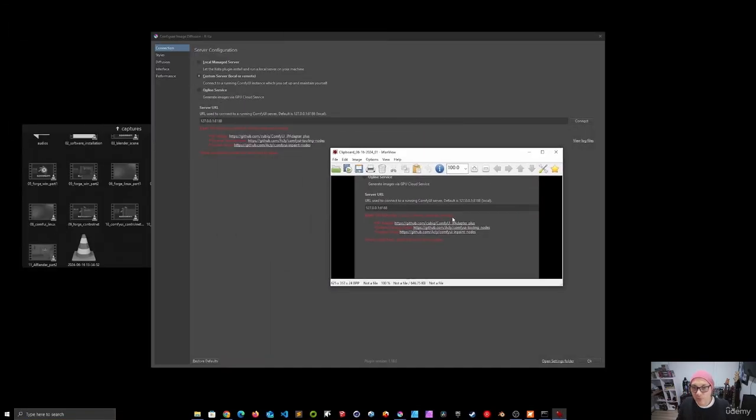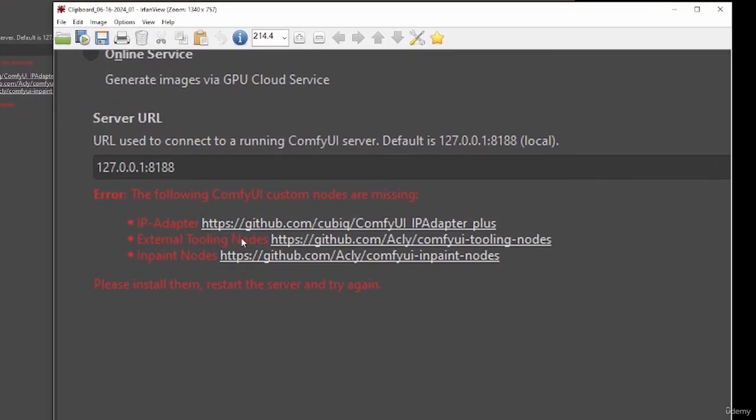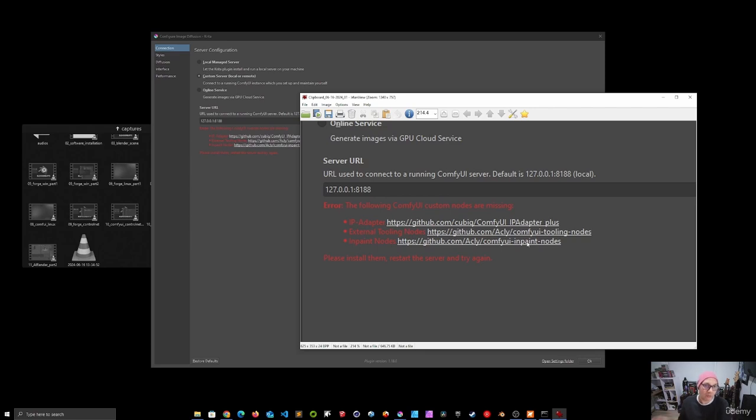So I'm going to do a screenshot of this so we can read. So basically here we can read, it says it requires the IP adapter, which is ComfyUI IP Adapter Plus, external tooling nodes called ComfyUI tooling nodes, and in-paint nodes, ComfyUI in-paint nodes. We can install those via the ComfyUI manager, but remember that besides installing the custom nodes, it will require some additional files, and they are already downloaded into our Krita ComfyUI installation.